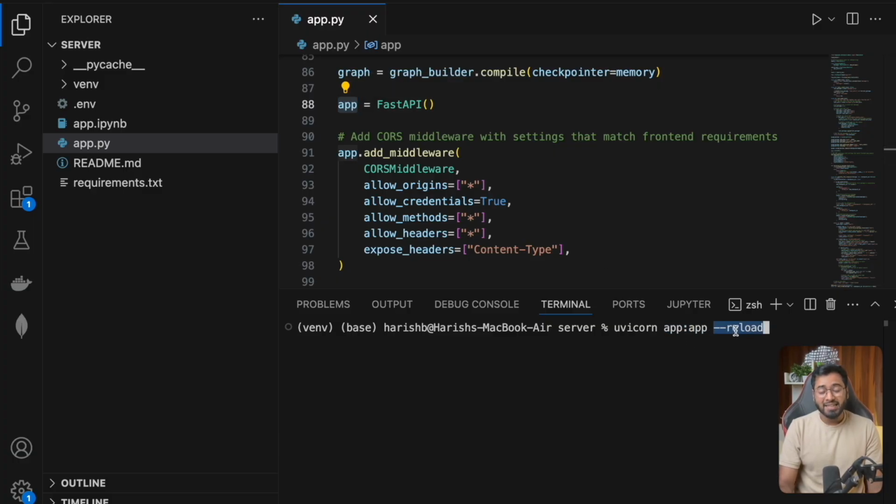And then we're also saying --reload, because if we want to make some changes, we want the server to be restarted automatically immediately.